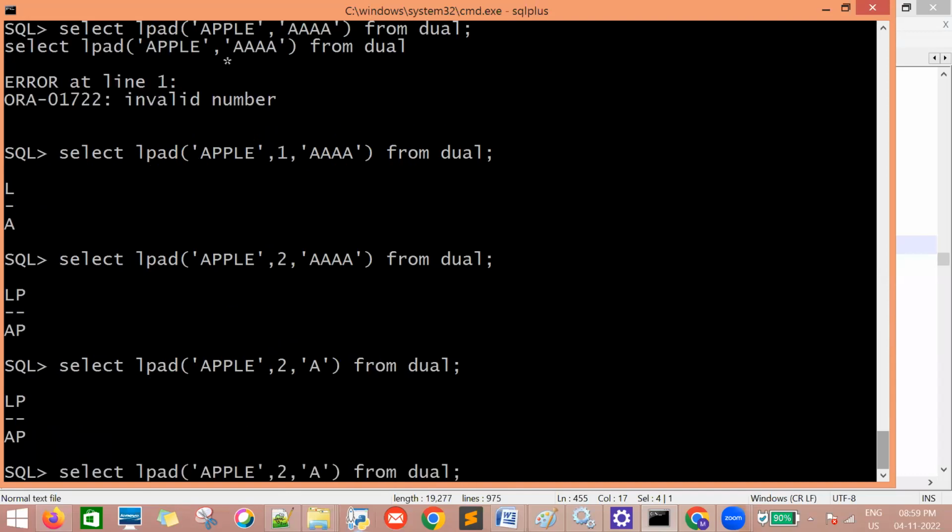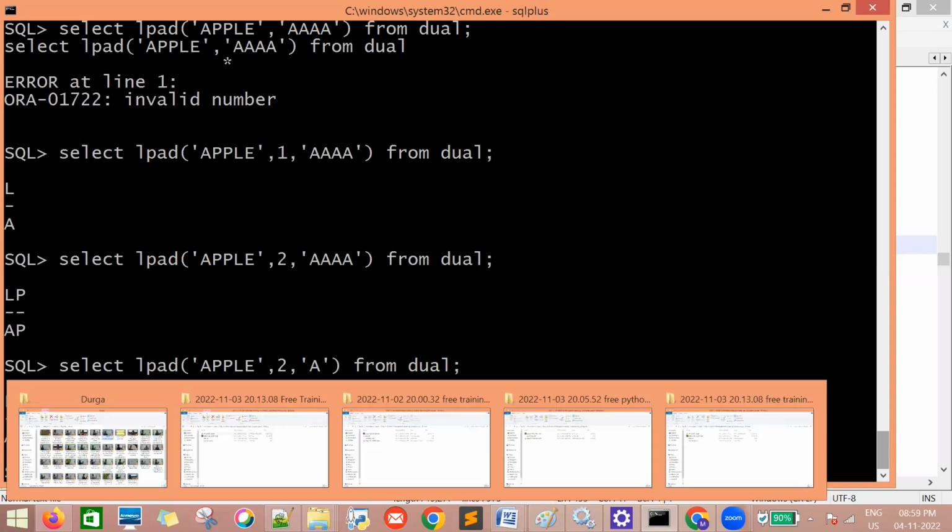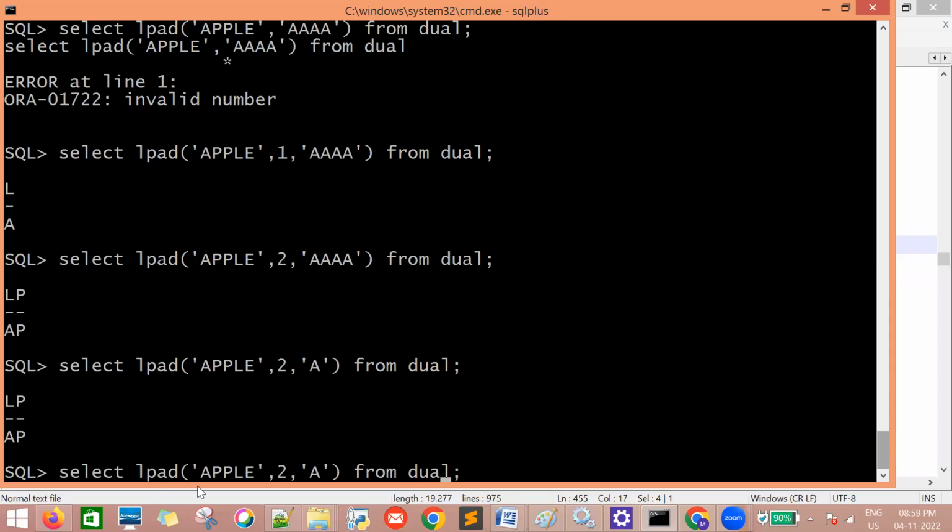See here, right? What I'm trying to say. How many characters are there in apple? 1, 2, 3, 4, 5, correct. So I want to append 2 characters instead of apple. Let's say remove the A, then we'll get to know clarity.